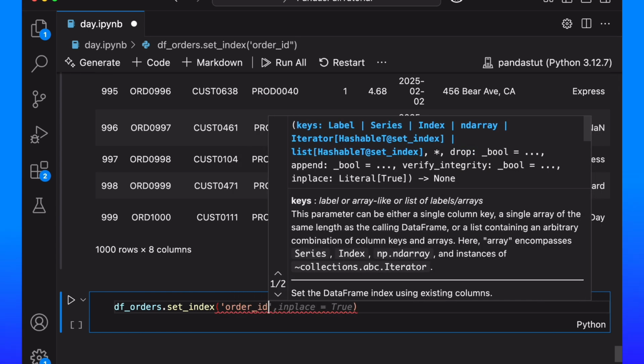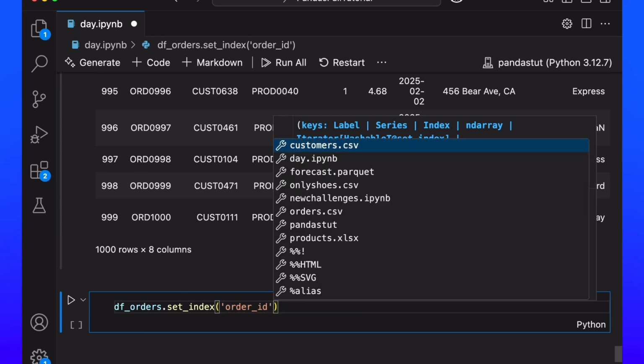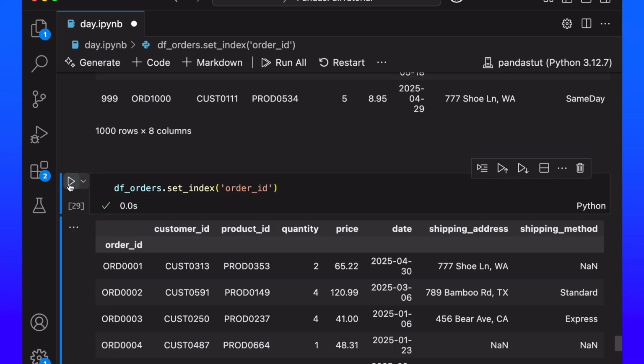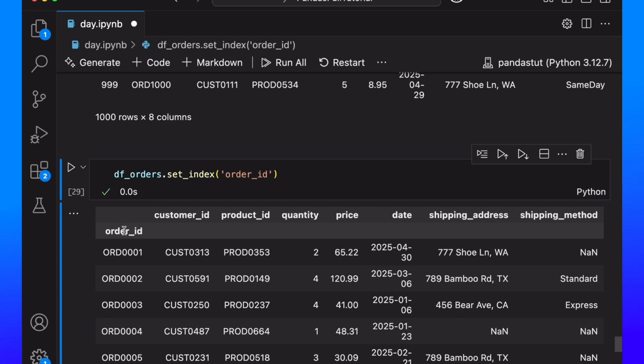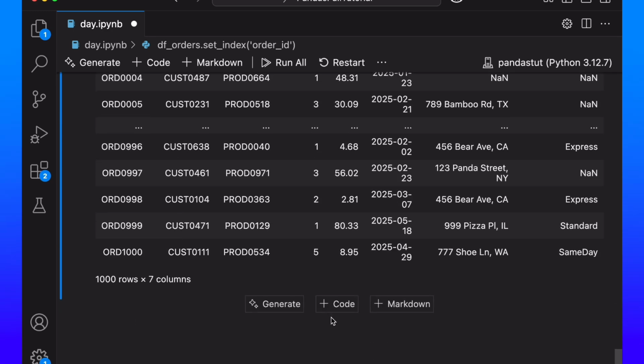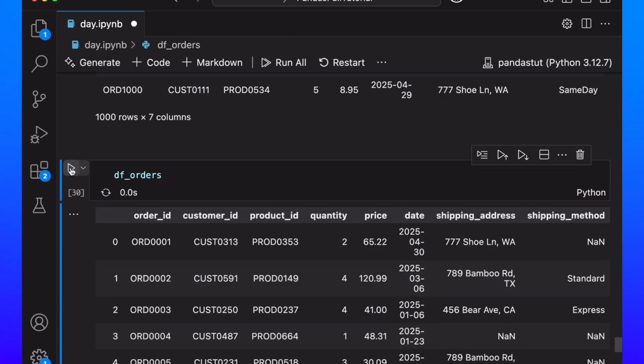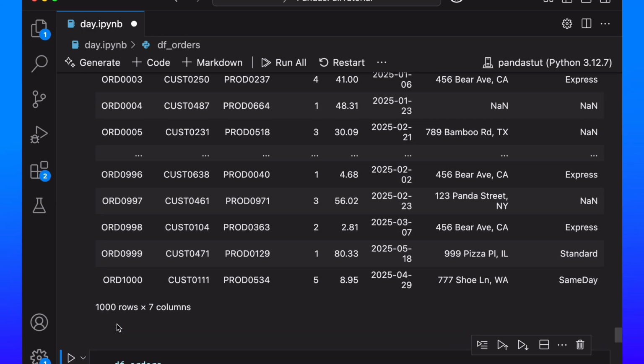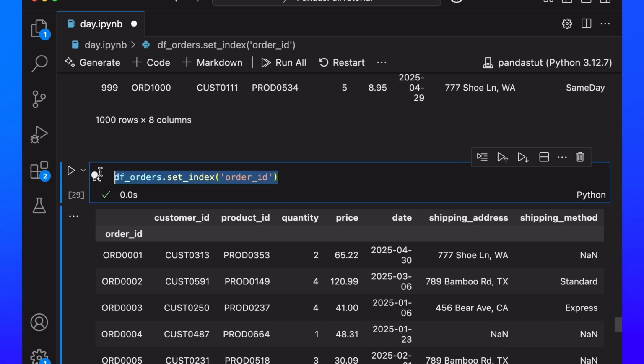And then I'll also have to mention inplace equal to True. If I don't do that, let's see what happens. That's a good chance to learn about that. If I just do this, it sets the order ID as the label name for each row. But if I again take a look at df_orders, you will see that it has not changed. You can see that over here we have 0, 1, 2, 3, etc. That is why it's important to mention inplace is equal to True, so that whatever change we are making would modify the data frame.